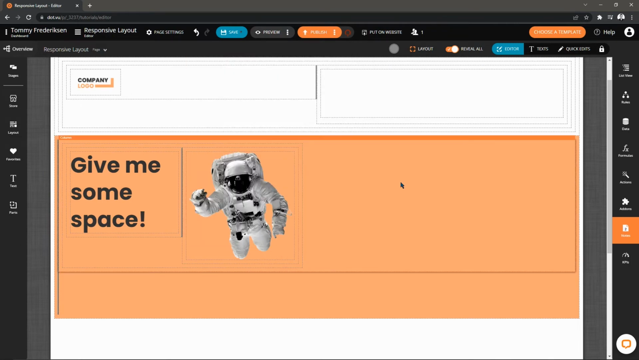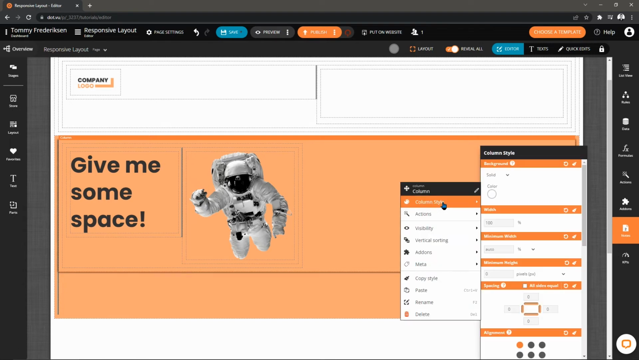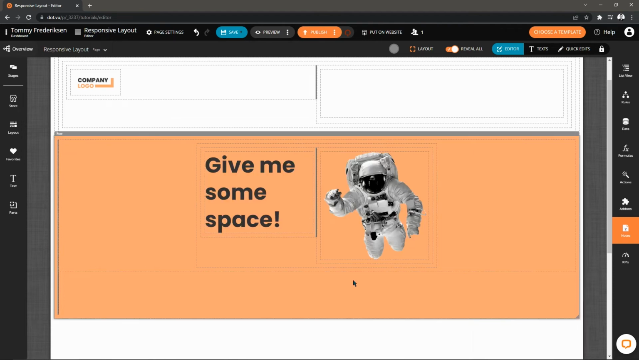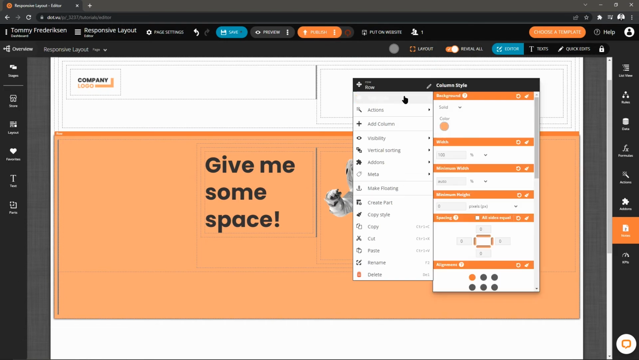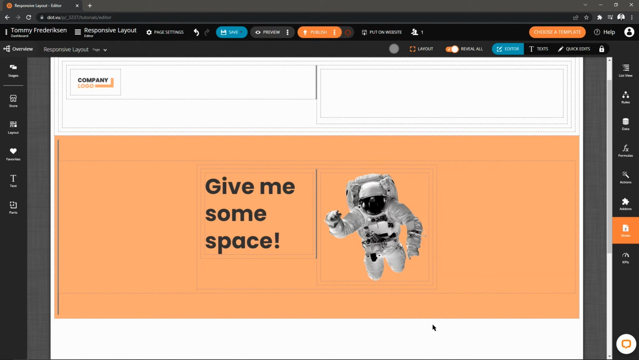Now we'll just make sure to center the max width row by right-clicking the column, going into column style, and centering the alignment. We'll also make sure to center the alignment on the row containing the 2 columns for the height and the content. The next problem we'll tackle is going to be the breakpoints.